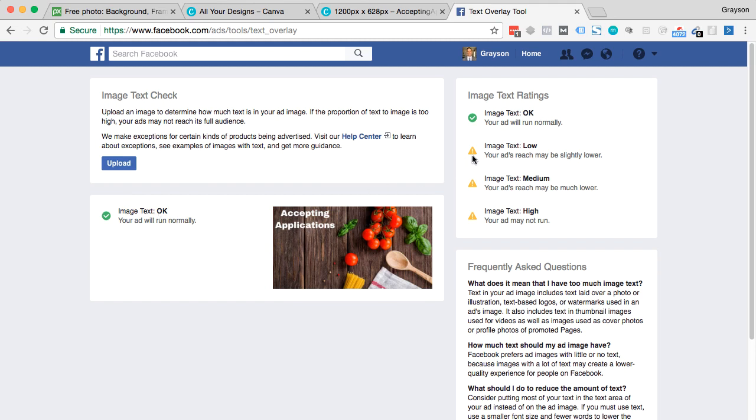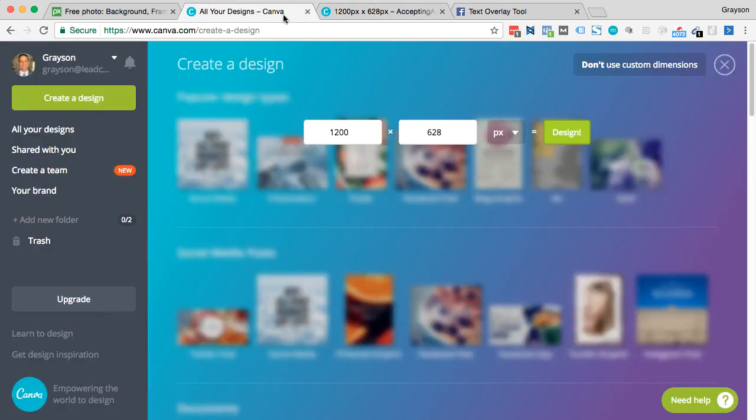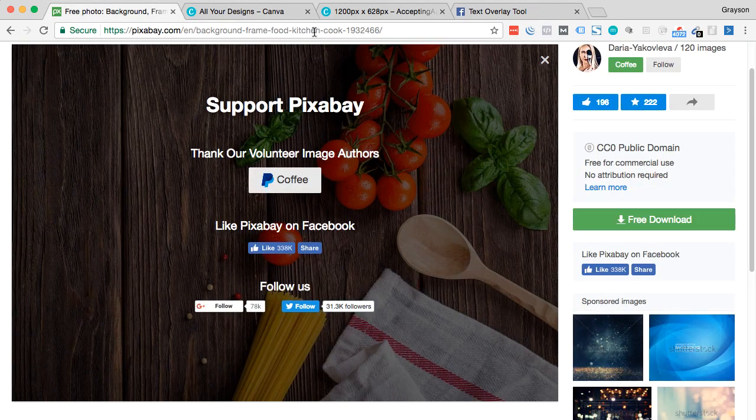So if you get anything else, if you get any of these image text low, medium, high, you need to go back, and sometimes just moving the text around the image will change the percentage, or you may need to shrink it or change the wording to have less text. But as long as you get a green check mark, then you are fine. So that's how to create your image for your Facebook ad.